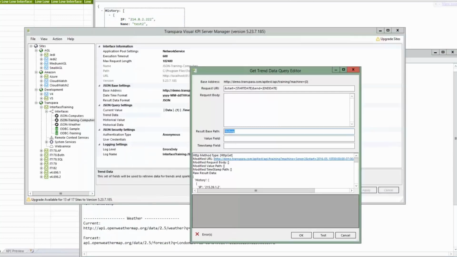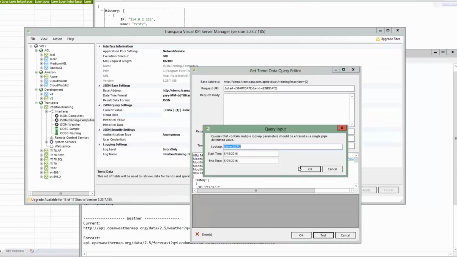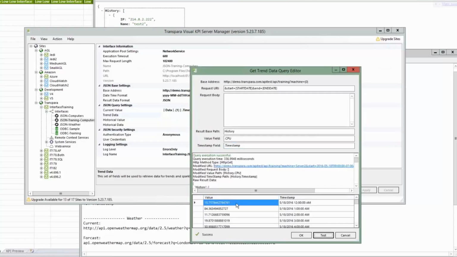And in this case, I parameterized it. So let's start with just .cpu. Won't parameterize it. And I want .timestamp. And if I test this, I'm going to ignore this first parameter because in this case I have 1. I get back a trend or a series of values and timestamps for CPU.